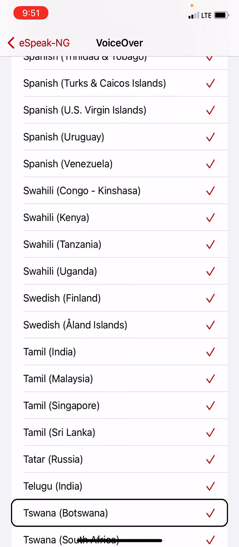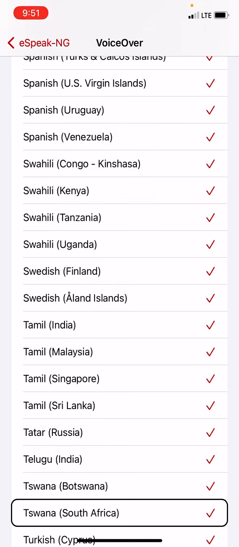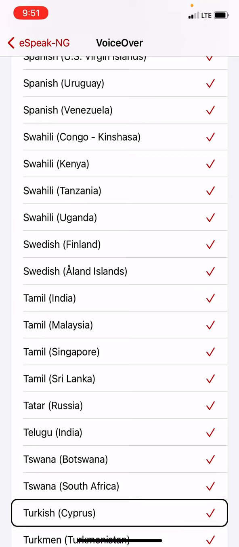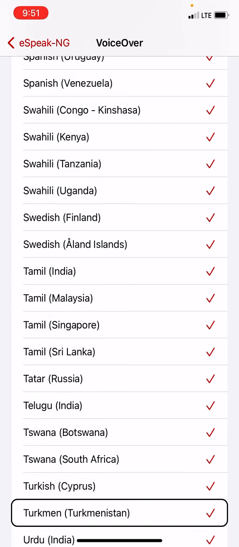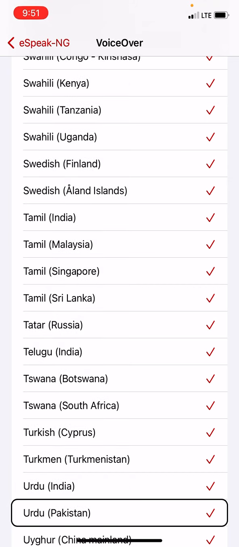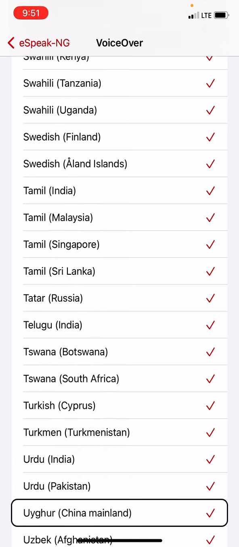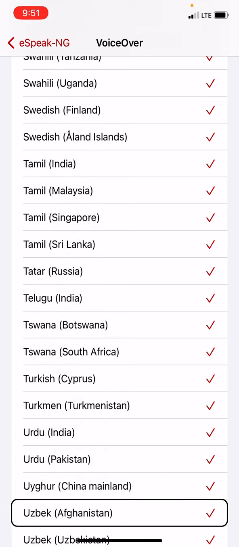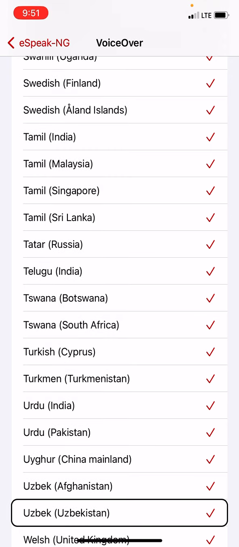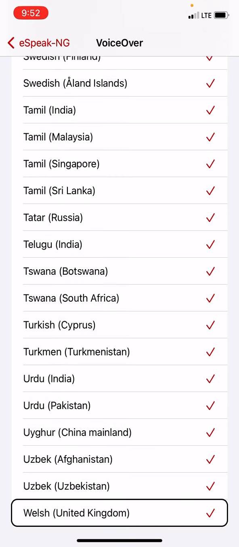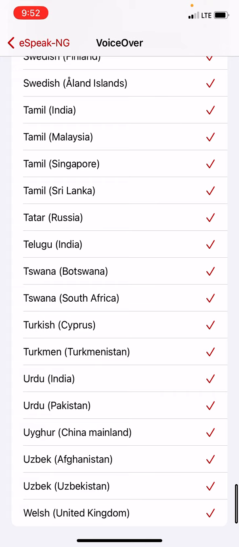Selected. Tswana, Botswana. Selected. Tswana, South Africa. Selected. Turkish, Cyprus. Selected. Turkmen, Turkmenistan. Selected. Urdu, India. Selected. Urdu, Pakistan. Selected. Uyghur, China Mainland. Selected. Uzbek, Afghanistan. Selected. Uzbek, Uzbekistan. Selected. Welsh, United Kingdom.